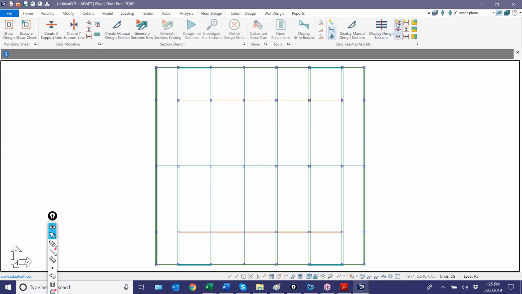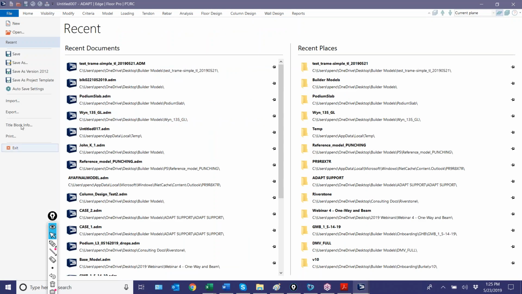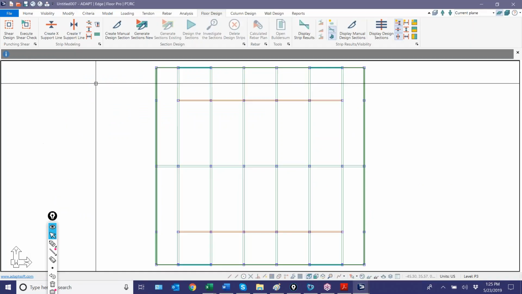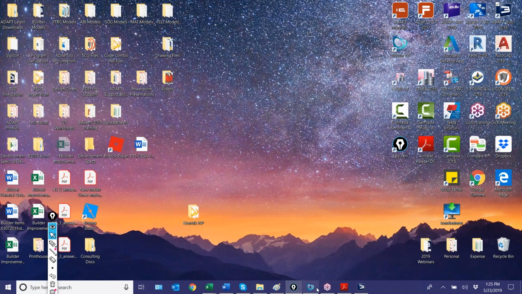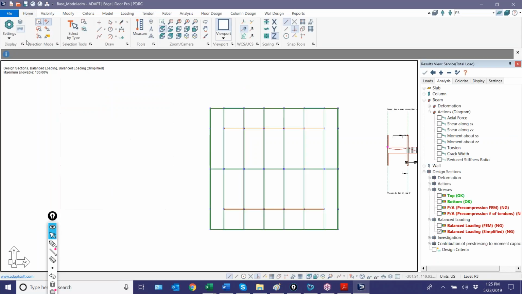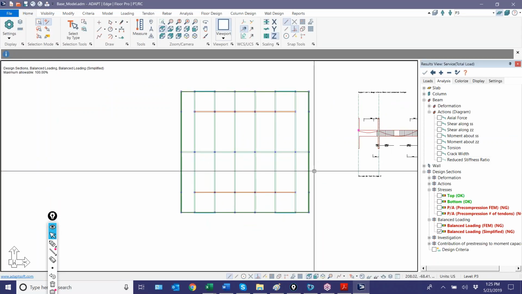If we go to floor design and try to turn this on, nothing is there. So what I'm going to do is just save this file. This is the new file I created. I'll save as, we'll call this model 2. Okay, I'll close it. I just did that to establish another model, and we're going to copy from this model to the other model.